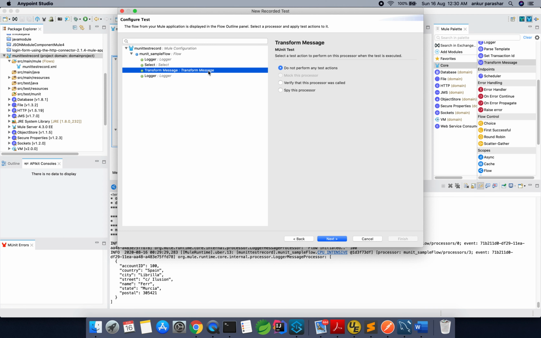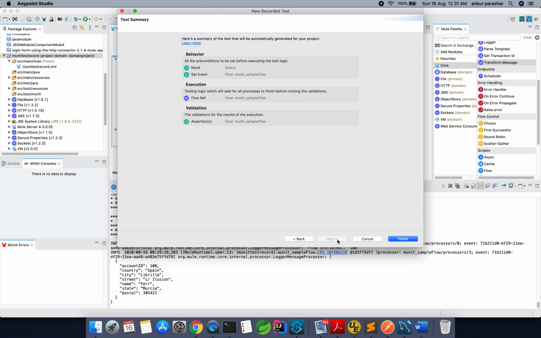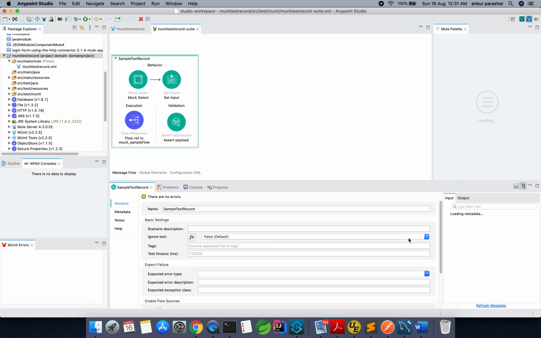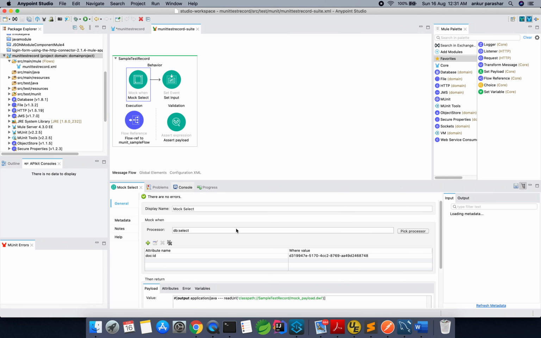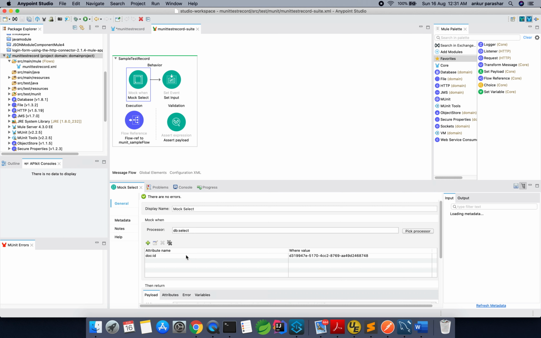Similarly, transform message is okay and we don't want to mock this. So no action is required, and simply this logger, I will click on next. It is again creating a summary out of it, and I will click on finish. So you can see an automated MUnit test record suite is being created, and mock select here refers doc ID as this particular number.